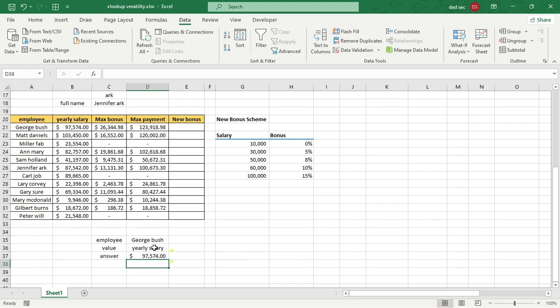And I can see that George Bush's yearly salary was $97,574, which is correct. Now, if I change this to max bonus, you can see that the formula applies it, and we can see the max bonus to be correct. Now, if I even change the name to Matt Daniels, you can see that his max bonus is shown here using the two-way XLOOKUP function. All right, now that we're done with this example over here, let's continue to the next example, which is finding the new bonus scheme. All right.